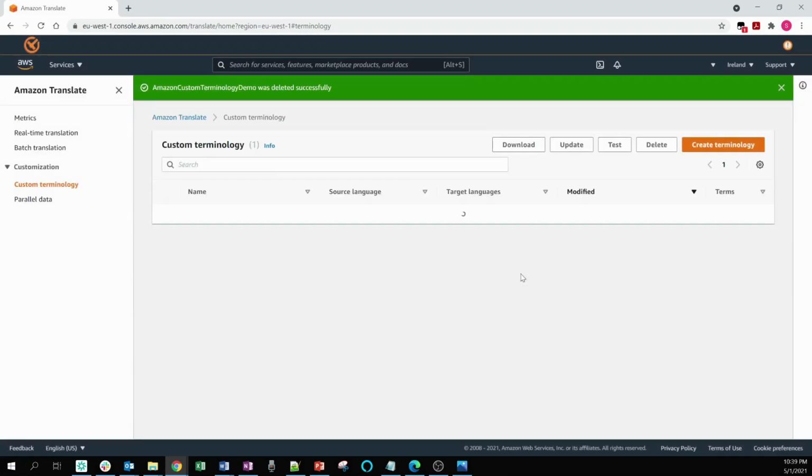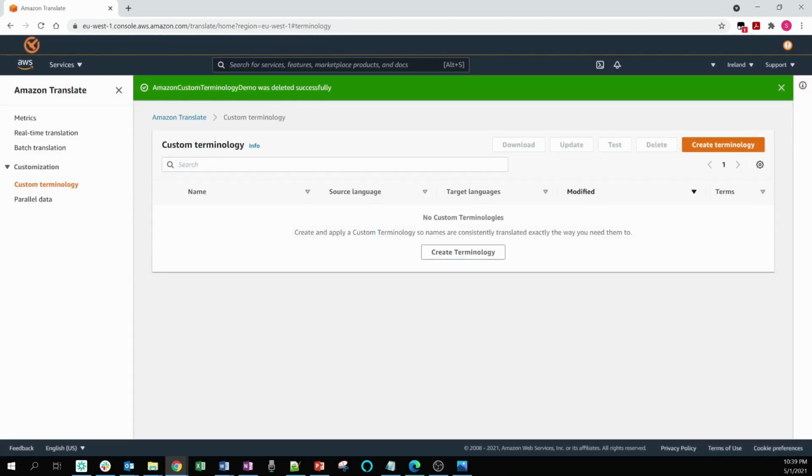Keep your custom terminology minimal. Only include words which you want to control and which are completely unambiguous. Custom terminologies are case sensitive and do not include multiple target terms for the same source phrase.